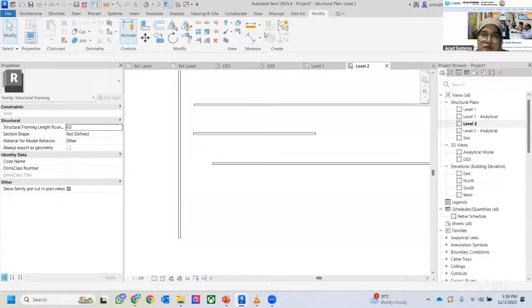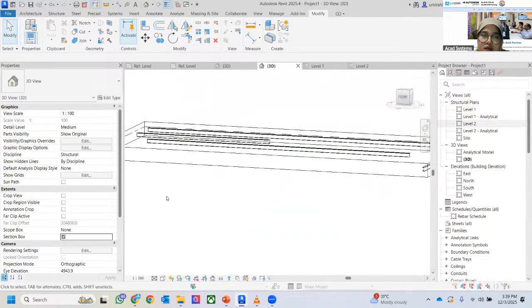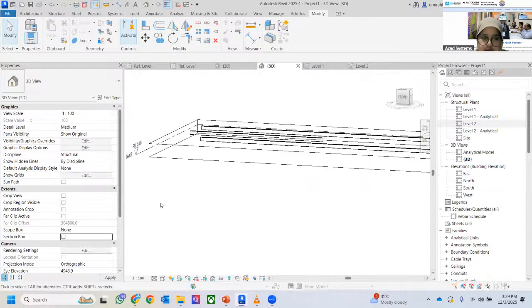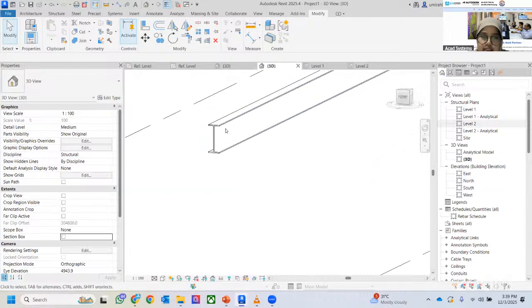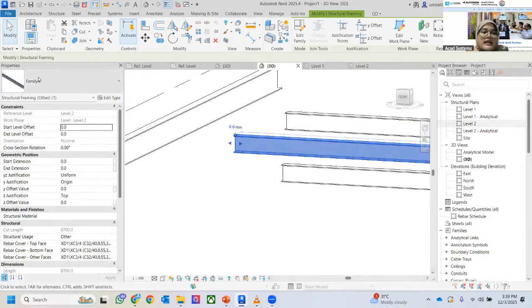Okay, and now finish model. So, okay, this one. You can see it's slightly bigger than this one, because this one is a family, a component. Okay, a loadable family. So if anything changes for this profile, you need to go back to its family. You need to go back to the profile.